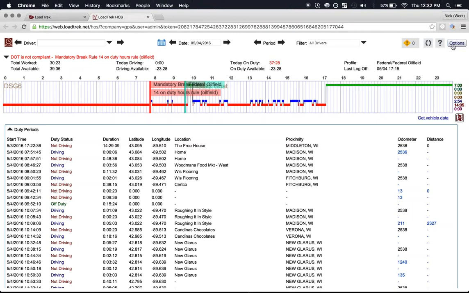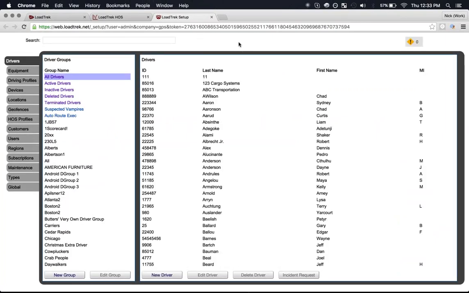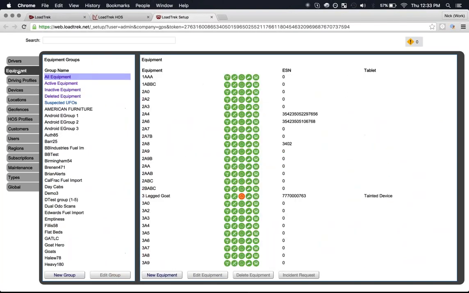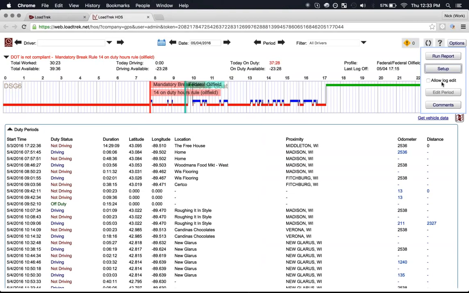And directly next to that, we have the options button. First thing you'll see is run report. That'll run the report for this driver's HOS log for this day when you click that. If you click setup, it'll pull you right to the setup side. I'll actually show you right now. So it'll pull you right here so you can easily access anything that you need to either change or look at. So it's pretty nifty. The next thing here, we have the allow log edit checkbox. I will explain that shortly here. And we have the edit period checkbox and the comments checkbox. Those three I will explain in a minute.